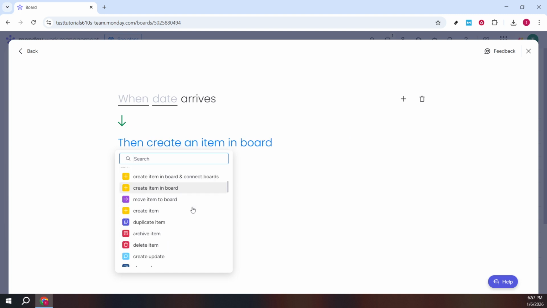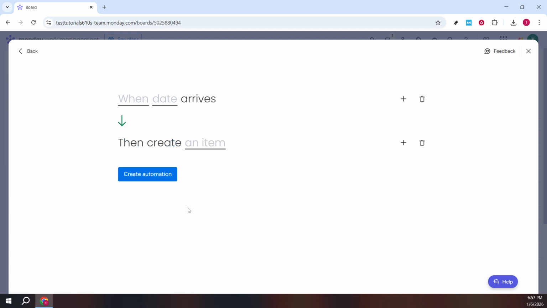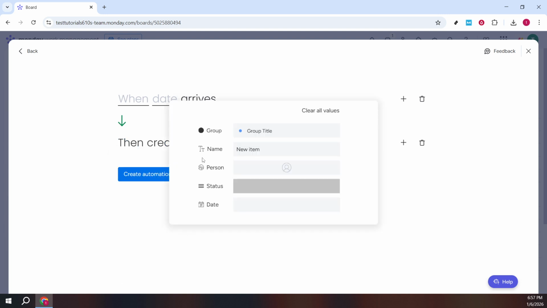Next, define the action. Click where it says Create Item. Then select an item to configure what the automation will create. You'll see fields to fine-tune the new item. Choose the group where the item should appear so it lands in the correct section of your board. Set the person, so ownership is clear the moment it's created. Pick a status to show its starting state, and choose the date value so the new item reflects the timing you expect. You can set fixed values, or if available, map them from your board's columns so it stays dynamic.